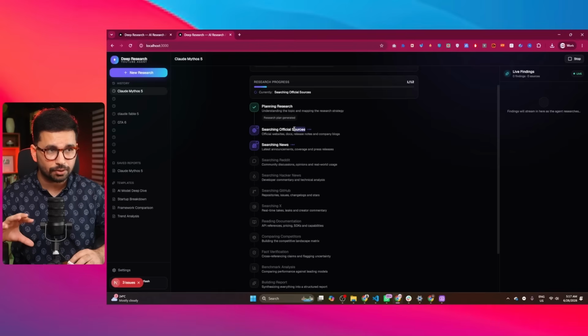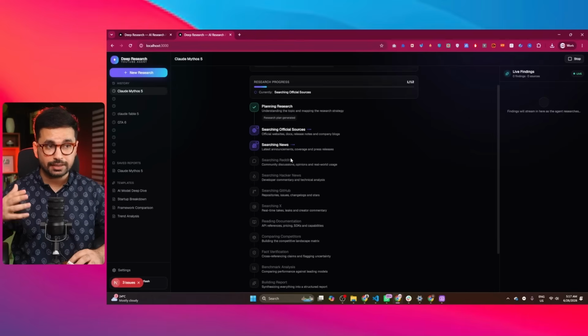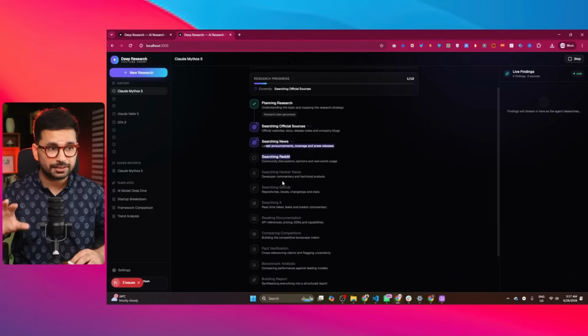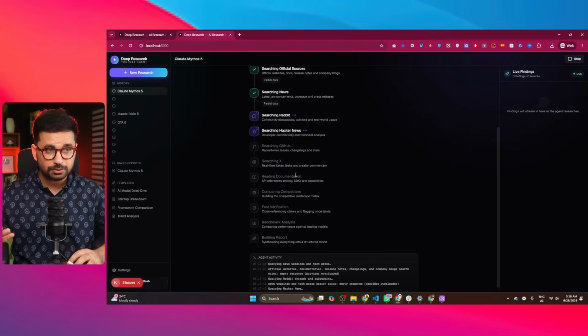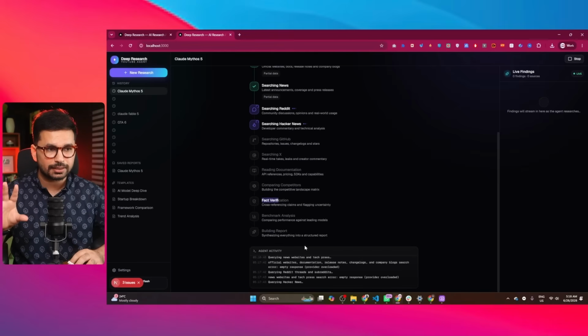After that, it will search all of the official sources. Then it will research the news sources from different blogs to look for the latest announcements on that topic. Then it will search Reddit as well. Then it will also search Hacker News from Y Combinator, and also search on X, and also read any relevant documentation about that topic. It will also compare any competitors. It will also do the fact verifications, benchmark analysis, and then it will build the report.